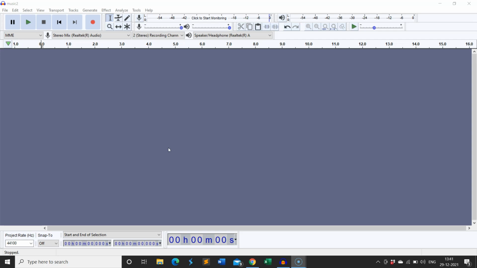So in this video I'm going to show you how you can monitor your voice. So how to do that? Let's get started. You can see that we have this microphone icon right here, which when you hover your mouse over, it says it's the recording level. So what I'm going to do is click on this, and then you can see this says click to start monitoring.